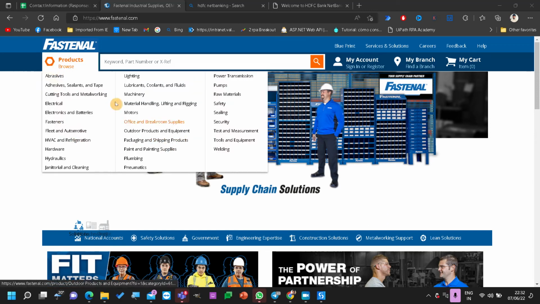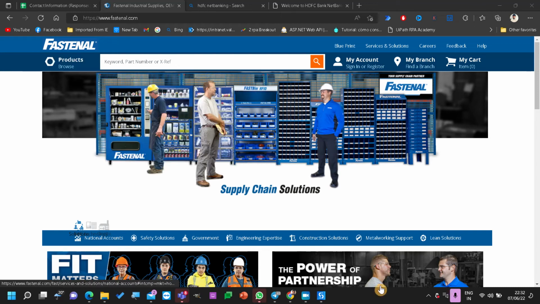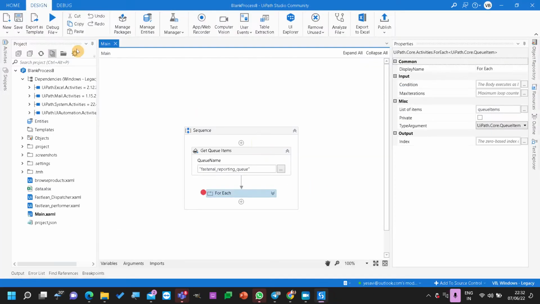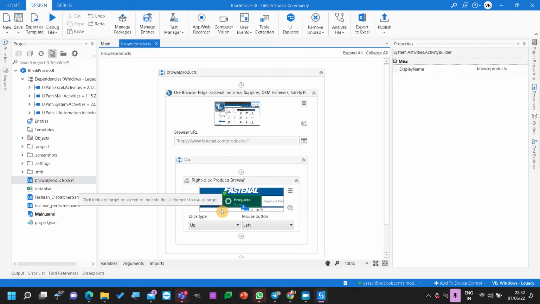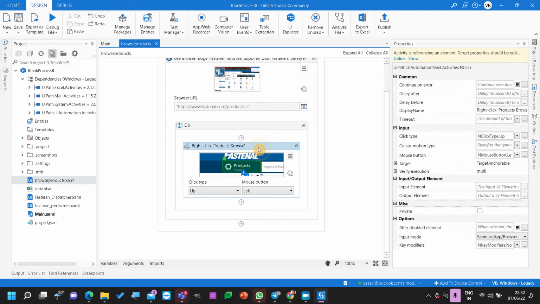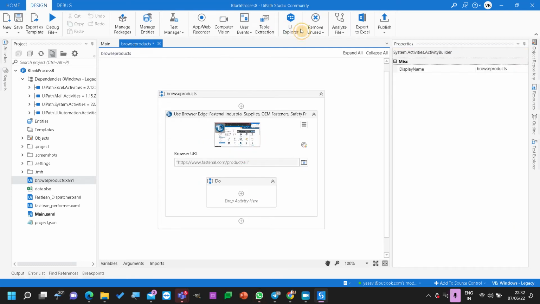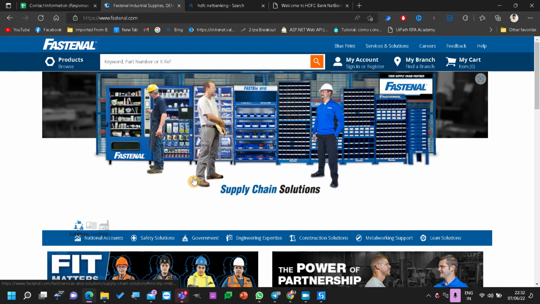So if I have something like this where I am not able to select the item, how can I do it? Let's try to complete this today. Browse products. Okay. So if you just go with UI Explorer, maybe you can follow the same for other items as well.